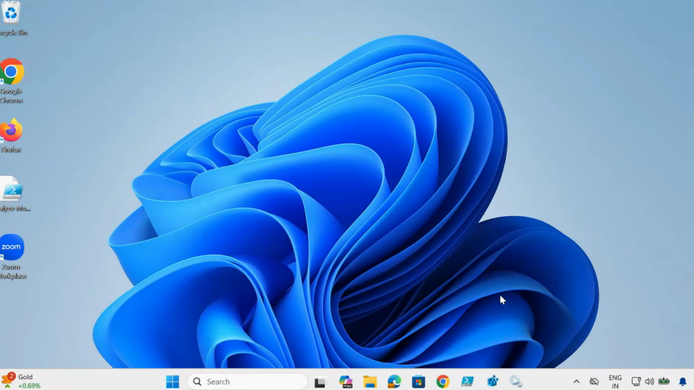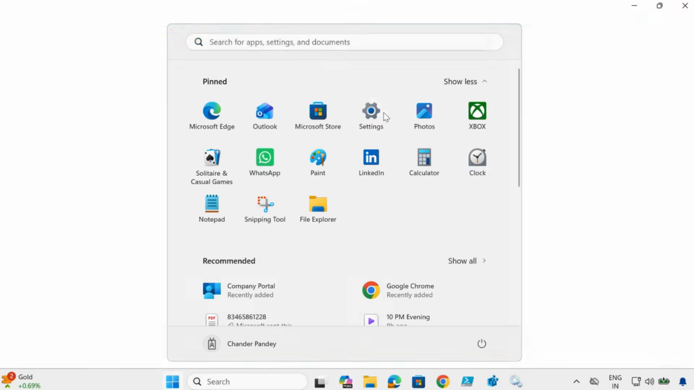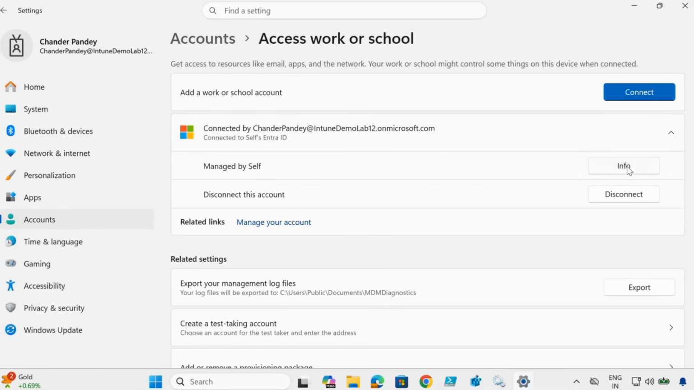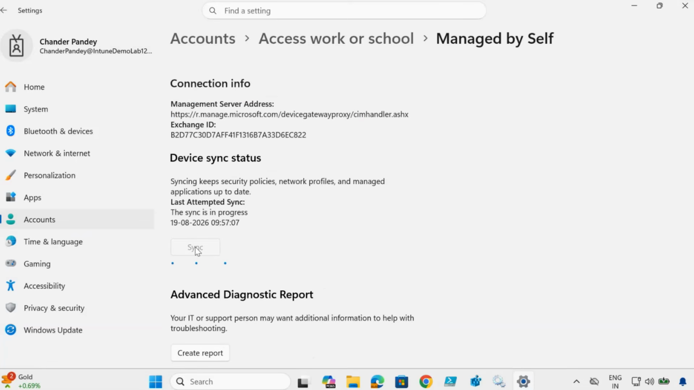So right now I am on my client machine and let me first show you some of the things. If I open PowerShell and type the command hostname, you can see that this is my device name, Win1125H2 bulk enroll using Intune. And if I go to Access work or school, we can see that this device is also enrolled in Intune. We can also initiate the sync from Access work or school. So the machine is already enrolled in Intune.